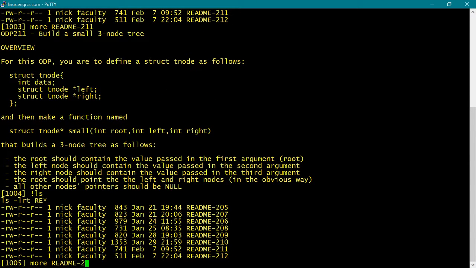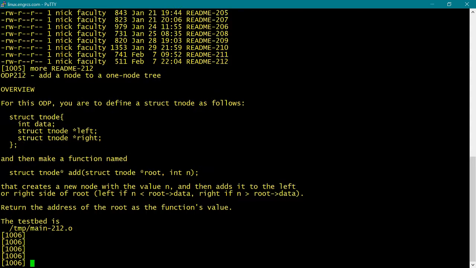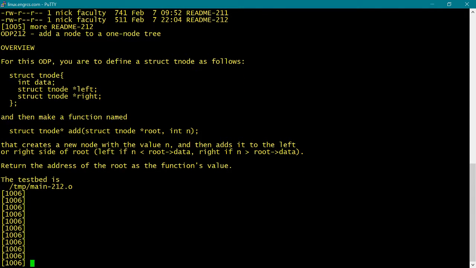You're doing a little bit of an insert algorithm. So the same tree node, and you're making a function called add. It takes the root of a tree, and a tree only has a root. So the root has null children, and it takes an integer. You create a new t node with that integer value, null children, and put it on the correct side of the root. The left if it's smaller than the root's data, the right if it's bigger than the root's data.